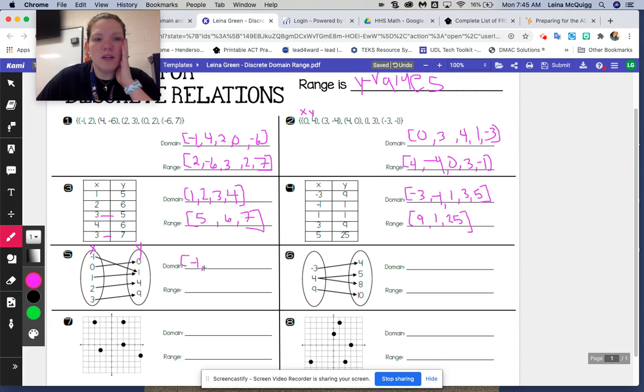I have -1, 0, 1, 2, and 3. My range is my y values. I have 0, 1, 4, and 9. Notice that 2 x values come to the same number right here, and I don't have to write that twice. I can just write it one time, okay?